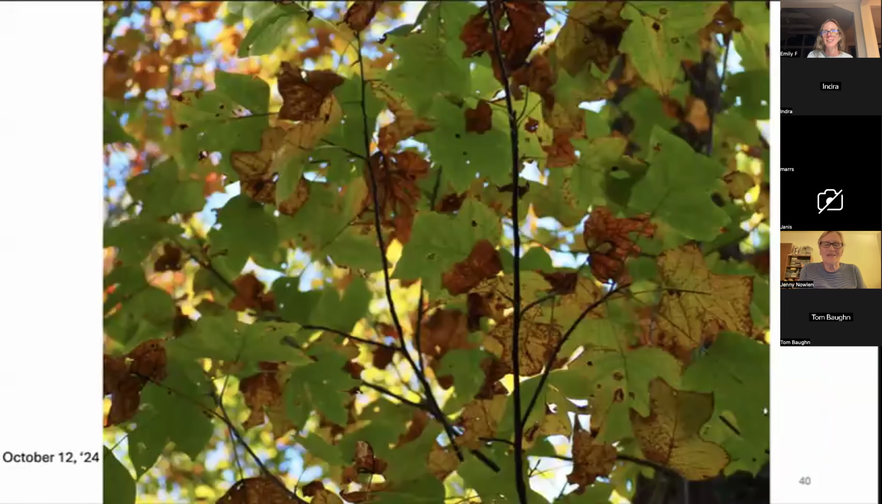Here's our next tree. And you guys are doing really well, by the way. This one shouldn't be too tricky to get.